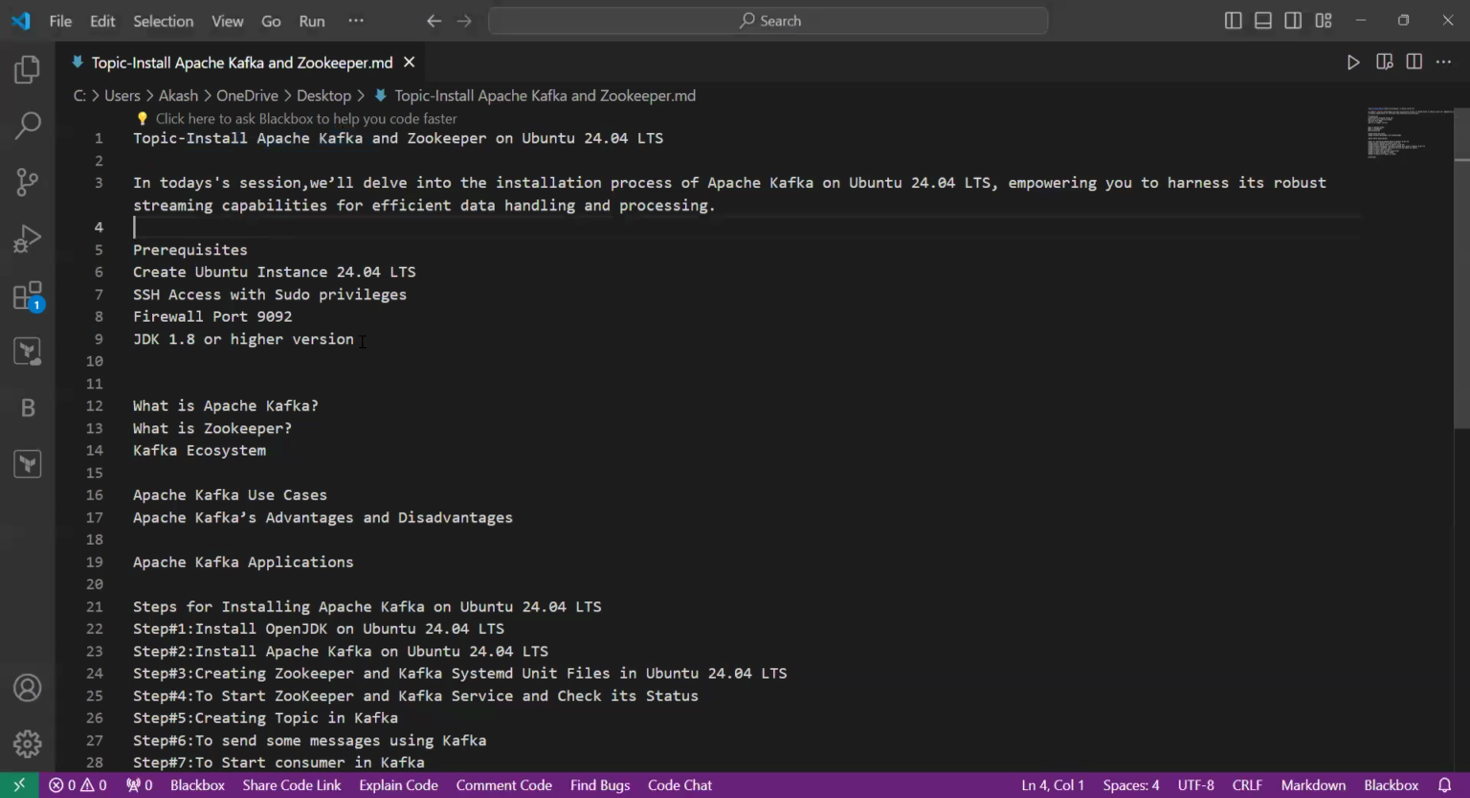So there are some prerequisites you need to follow in this tutorial. First is to have an EC2 instance with an operating system image of Ubuntu, the latest version 24.04 LTS, with SSH access with sudo privileges, and firewall port 9092 should be activated, and you should have downloaded the JDK.